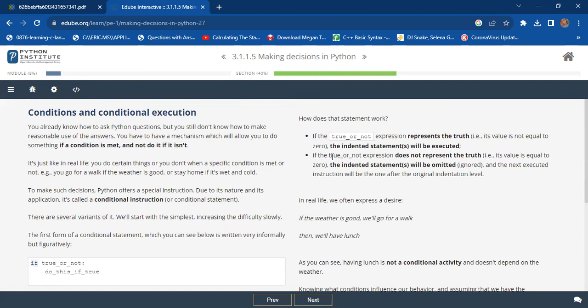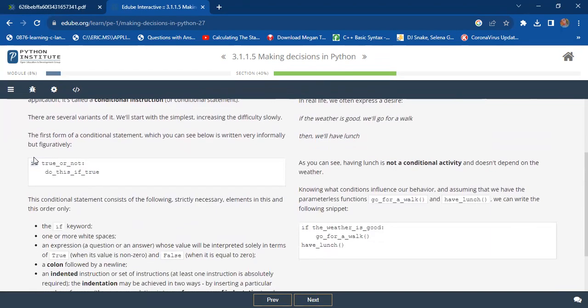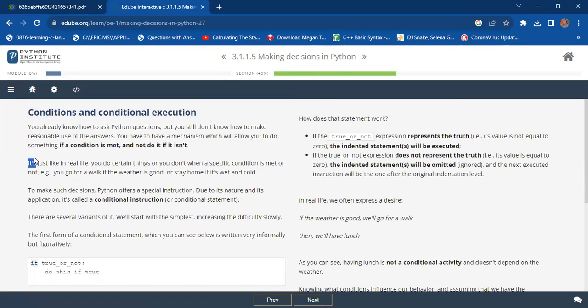Okay, let's move on to conditions and conditional execution. You already know how to ask Python questions. For example, is 2 equals to 2? That is an example of how to ask Python a question.